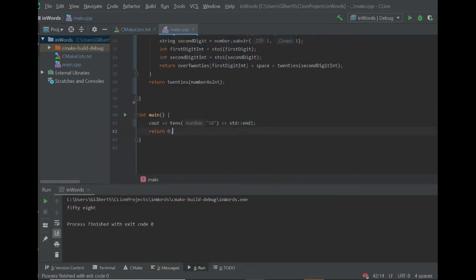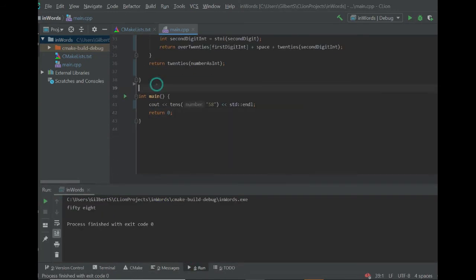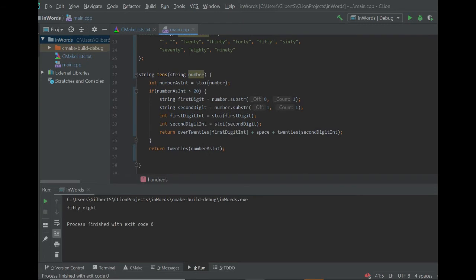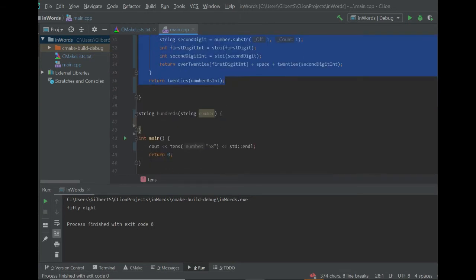Yeah, 58. So now let's move on to the hundreds. String hundreds takes in a string. It's like this. We just do almost the same thing, really.